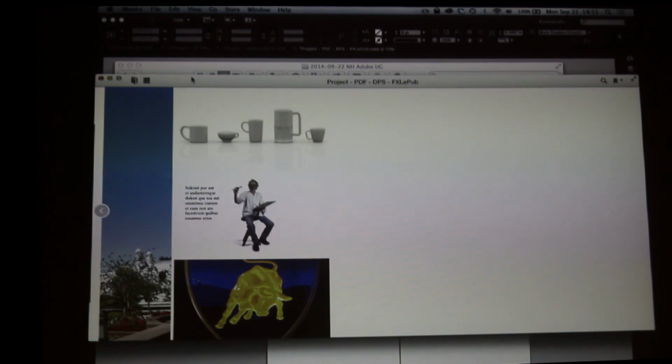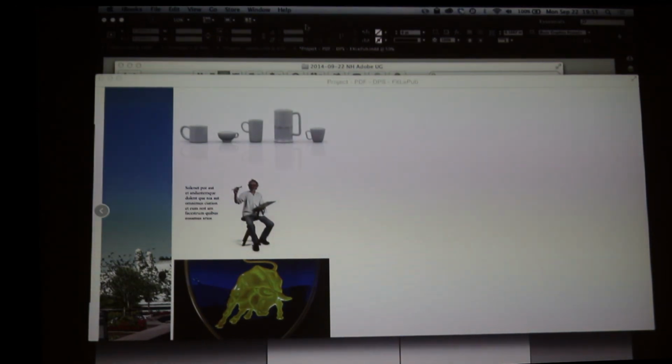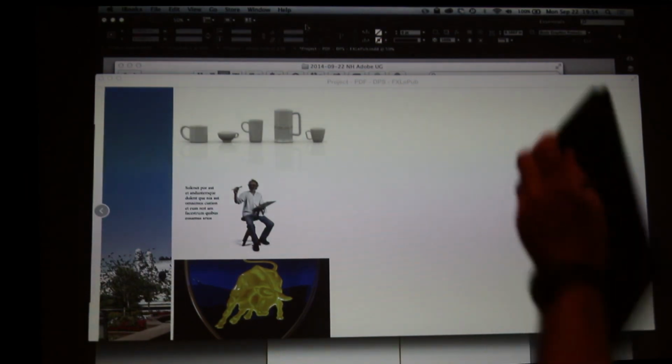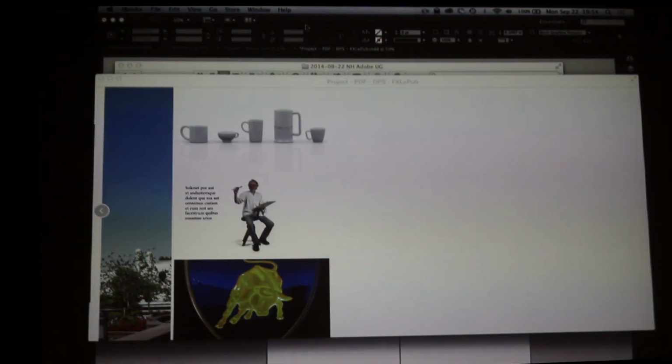So fixed layout gives you kind of the best of all worlds. You get the ability to lay out the page exactly the way you want it, and you get the EPUB ability. And as soon as Adobe finishes it, you'll be able to do links.